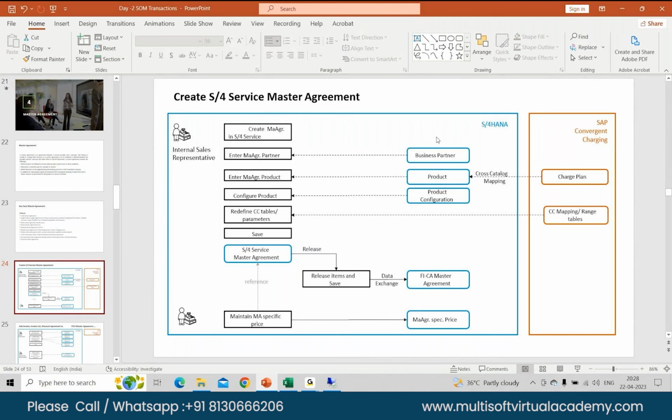You enter your master agreement partner. This is basically a business partner. Then you assign a product to it. If that product is applicable for a rate to be generated from CC, then you do the cross catalog mapping with the charge plan. Then you configure that product.